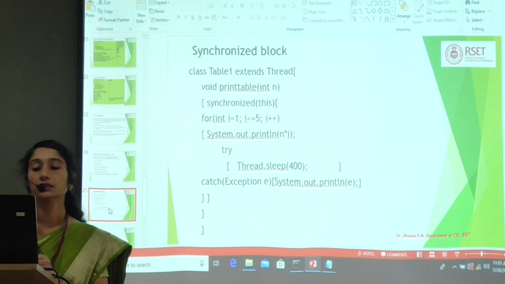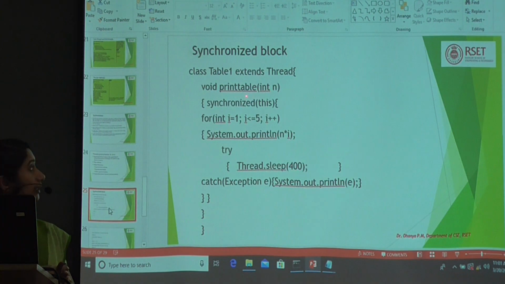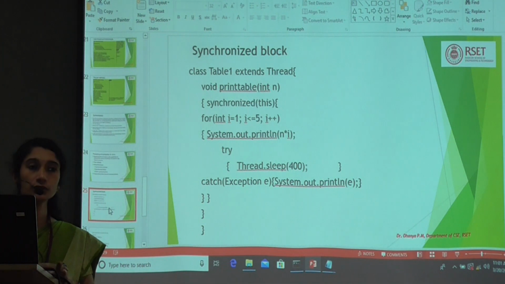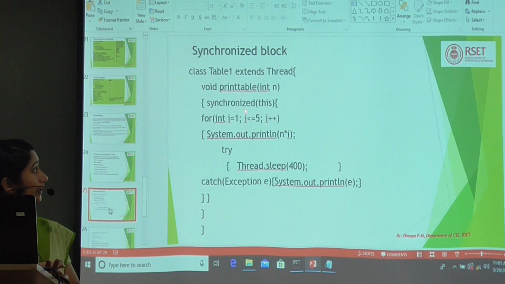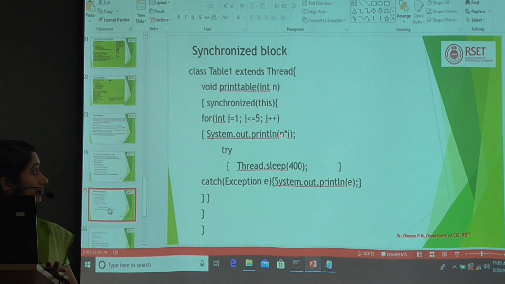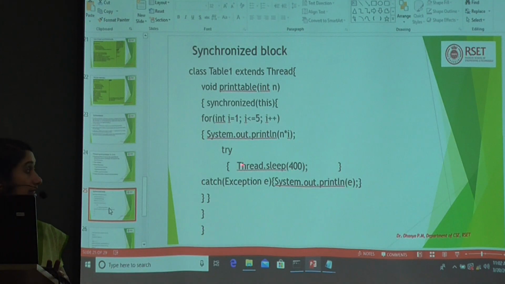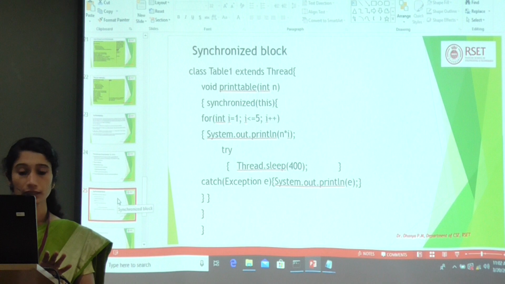synchronized block first. Here I have a class Table which extends the Thread class, and I have a method called printTable. This printTable is going to be accessed by two threads. The purpose of this printTable is to print the multiplication table of a number, that is, the multiplication table of n. It will print up to 5. And I have given a sleep for 400 milliseconds. This printTable is actually a shared method.